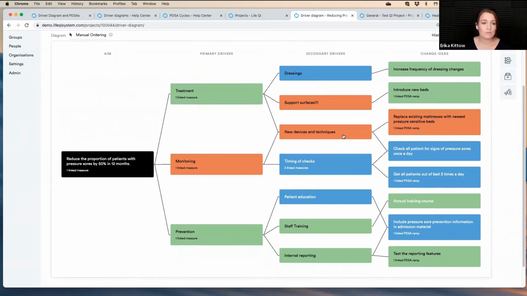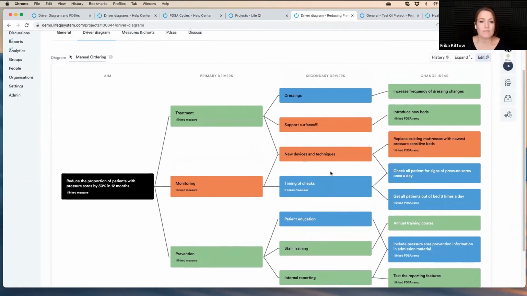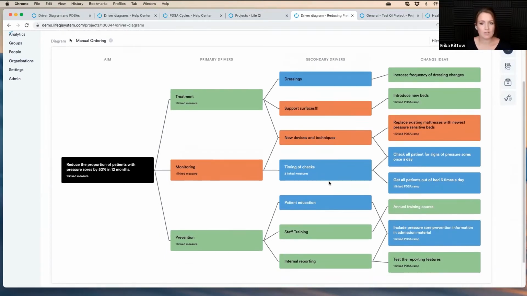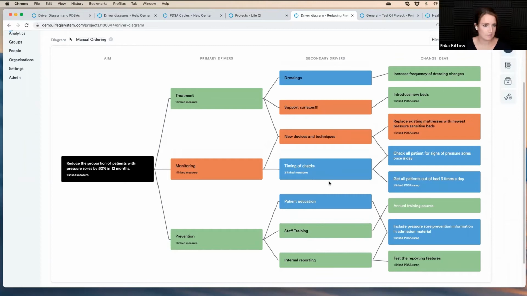We can see here this one is already created, and it is a bit more advanced within the platform. But the elements of creating your own driver diagram remain exactly the same. So I'm just going to take you through a few key points here. Firstly, you can see we've got our primary drivers very clearly listed out. We have 3 primary drivers here, and then the secondary drivers that we've built out that align to those primary drivers. We then have the change ideas that we will be running our PDSAs from listed here as well.